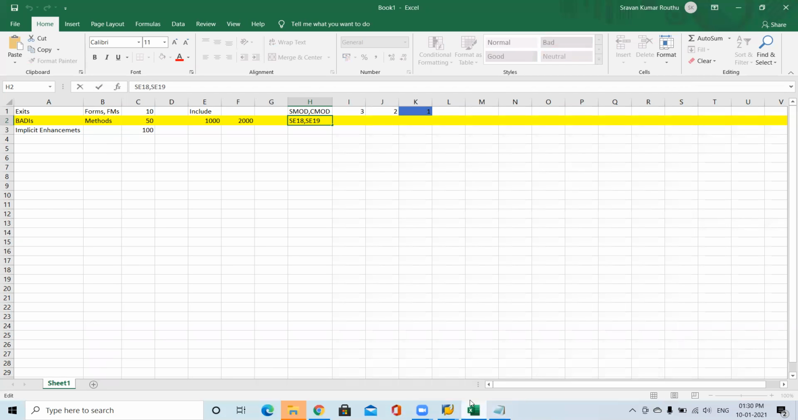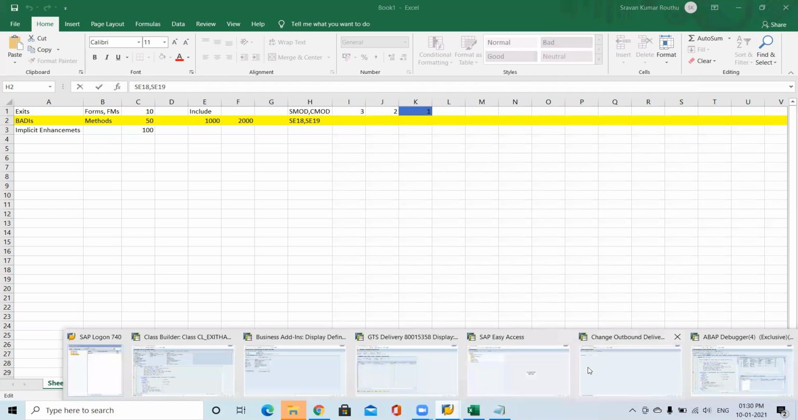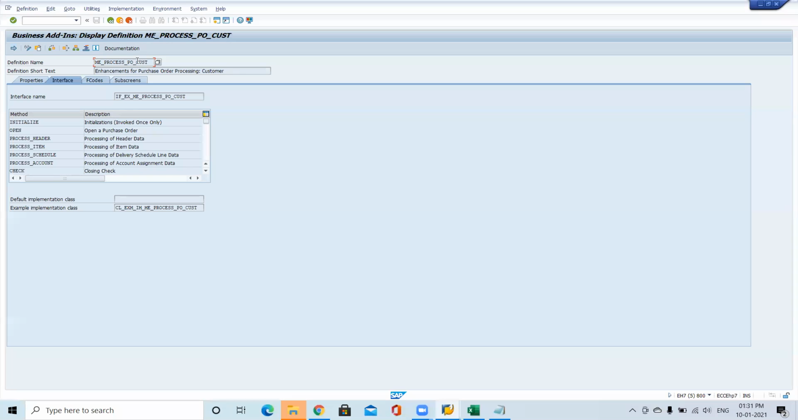Likewise, I got this BAdI, which is suitable for my purchase order. Then I'm implementing it using SC19. After that, that's pure ABAP. Once I reach the method, which method is suitable and what I am going to write, everything depends on my ABAP skill set.